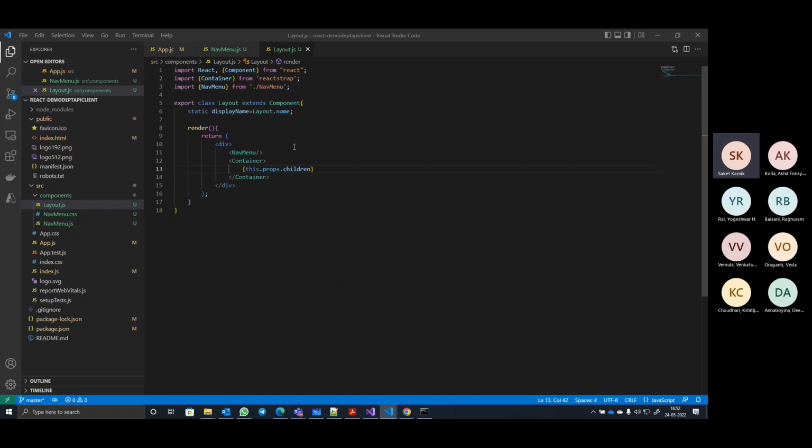This layout now needs to be integrated with our app. If it is done, we can proceed. That's it. Yes. Done, right? Let's go to app.js.